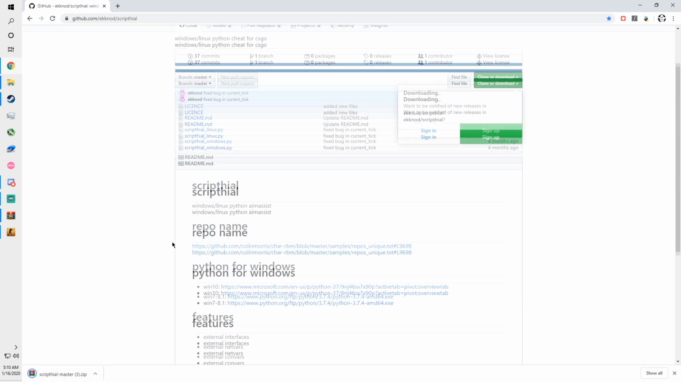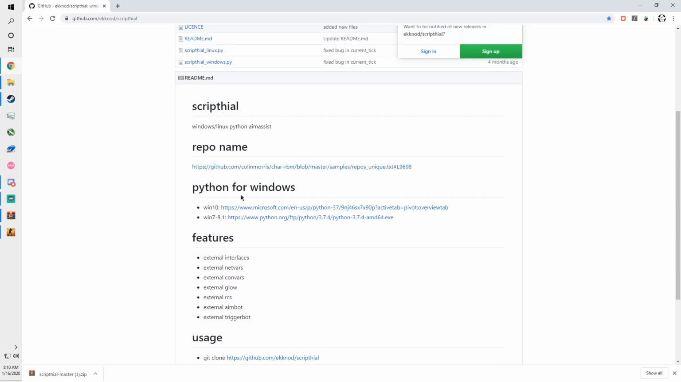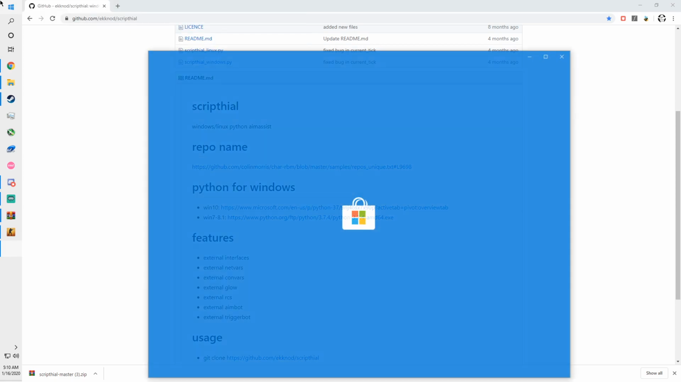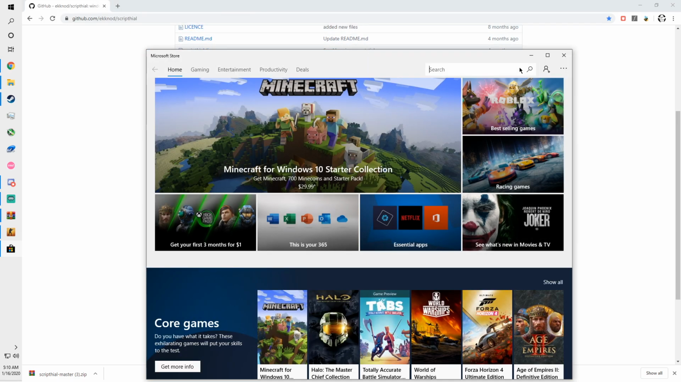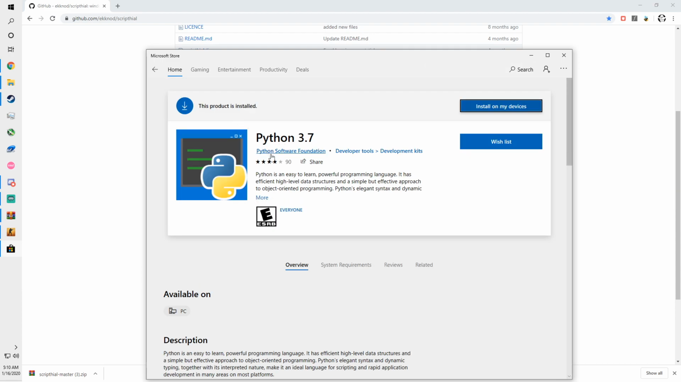You can see I've already downloaded this, but anyway, you're also gonna want to download Python. So you could click this link here, or you could go to Microsoft Store, and you're gonna want to search Python, and you want this 3.7, and you'll click install on my devices. I already have this installed, so.